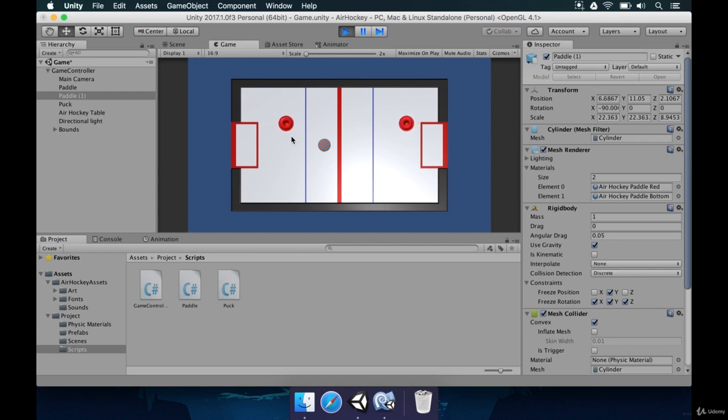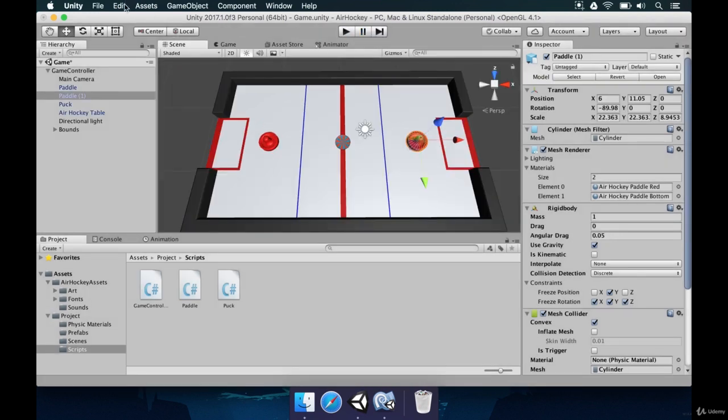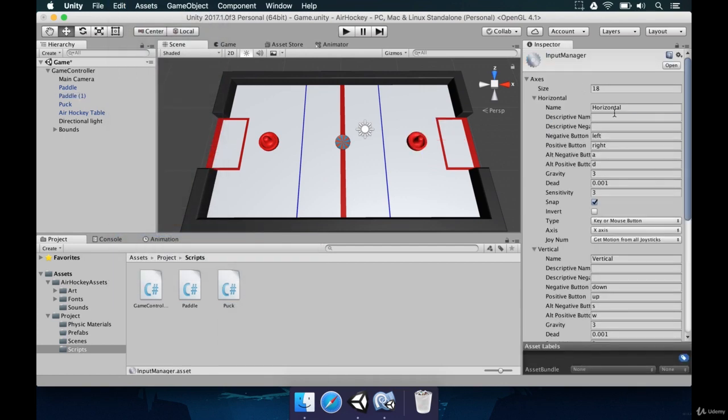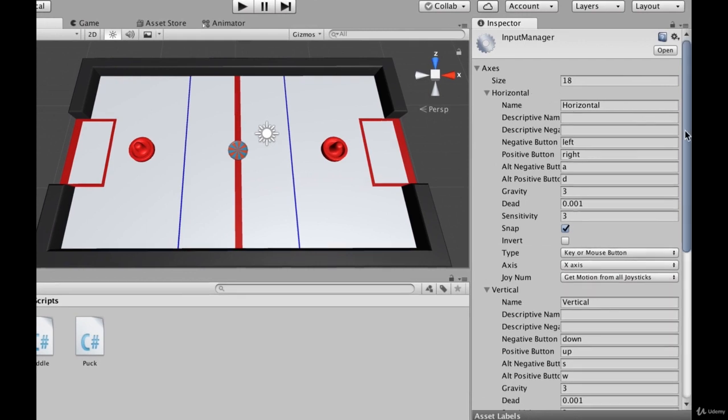So we're going to use different keys for the horizontal and vertical movements for the paddles. Okay, so first of all, we're going to edit, then project settings and input. Right now, if you look at the horizontal axis, we have left and right for the negative and positive buttons, but we also have A and D. I'm going to reverse things a little bit. I'm going to put negative button to be A, positive to be D, and I'm going to remove the alternative buttons. I'm just going to delete them, so they're going to look like this.